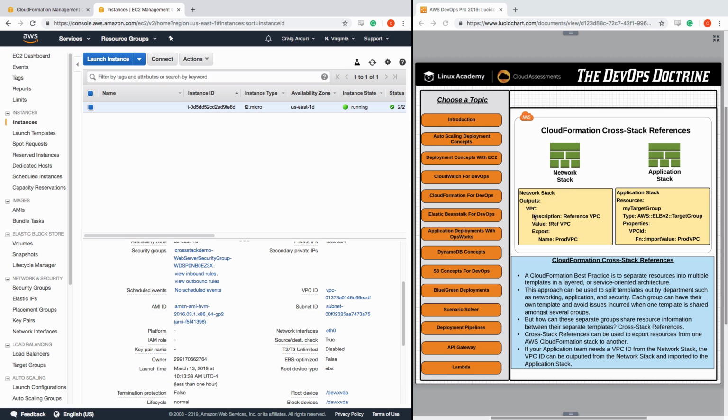Just to recap, we need to export the value that we want to share in the outputs section of our stack, and our recipient stack just needs to then reference that value using this function, import value. And it is that simple. That is how CloudFormation cross-stack references work.